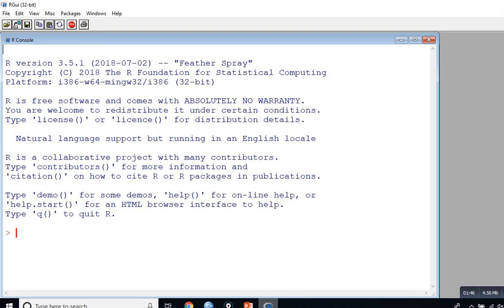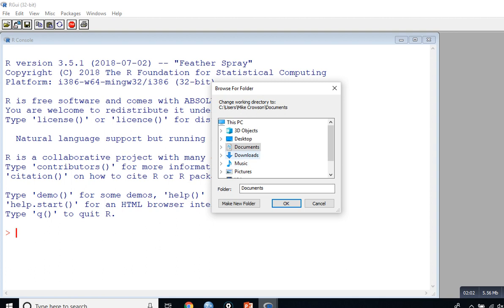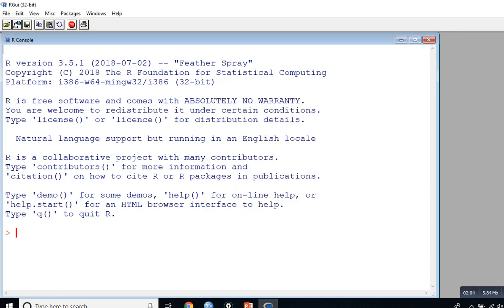So I'm going to open up R right here, and the first thing that I need to do is point the program to the folder containing my data set. It's under the downloads folder. So I'm going to click on File, go to Change Directory, highlight Downloads right here and click on OK. If you are working with the data set in a different folder, you'll need to point R to that folder instead.